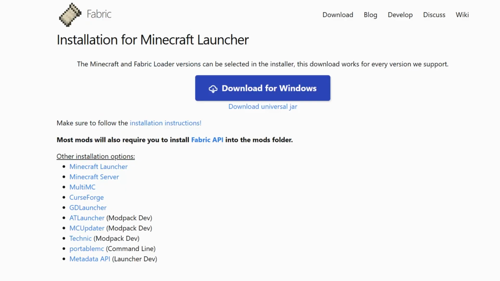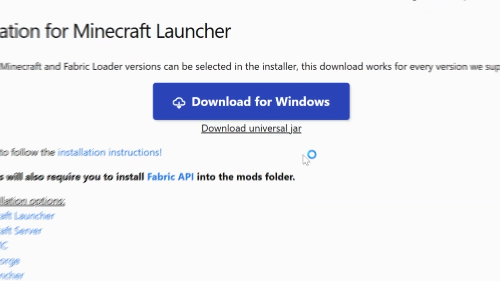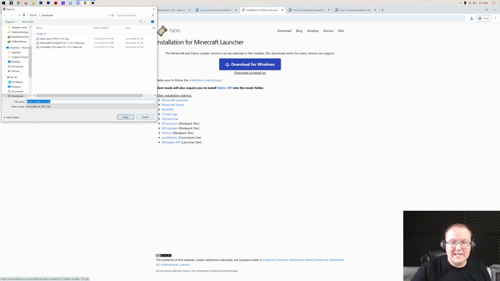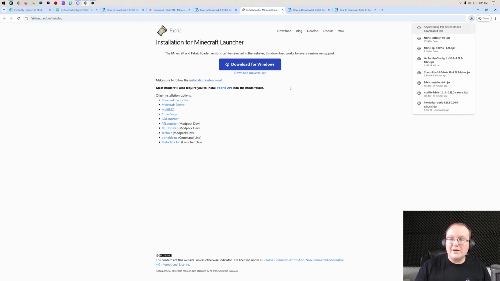Go ahead and click on Download here for Fabric. It will take you to Fabric's official download page. Go ahead and click on the Download Universal Jar link, this little link here, and when you click on that, the download will begin after a few seconds. You may need to keep or save the file. The reason we're getting the Universal Jar is because it'll allow you to install other Minecraft mods and things like that easier in the future.